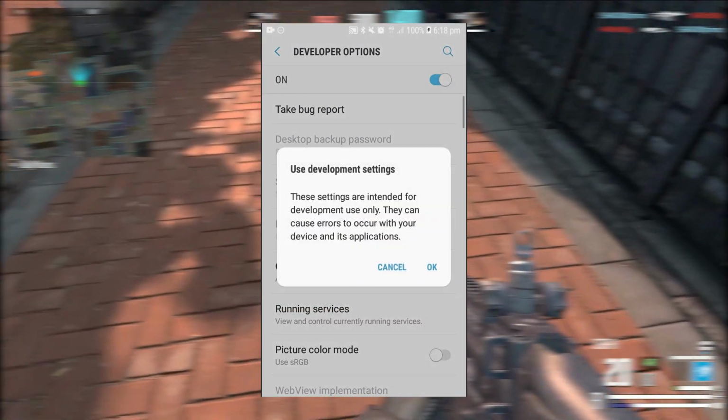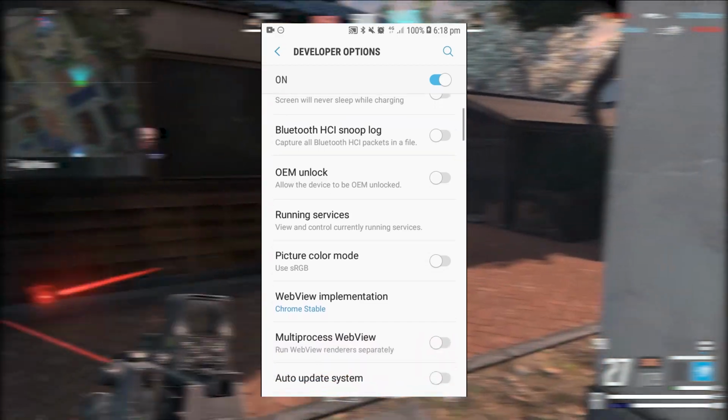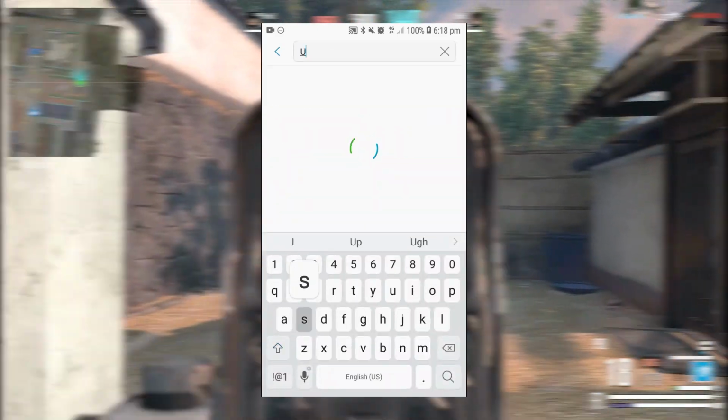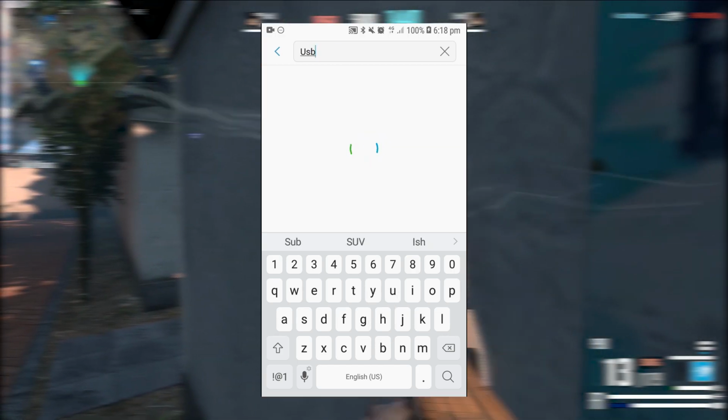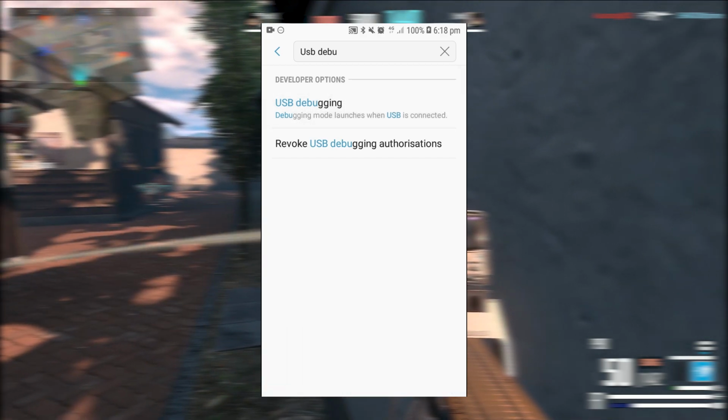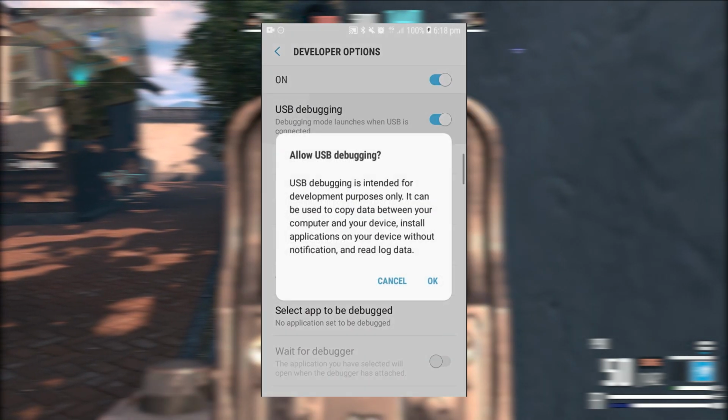In here, enable it if it hasn't already, select OK if a pop-up comes, and we're going to go to the search bar and type in USB debugging. Once that's searched for, select it and enable it. Click OK.